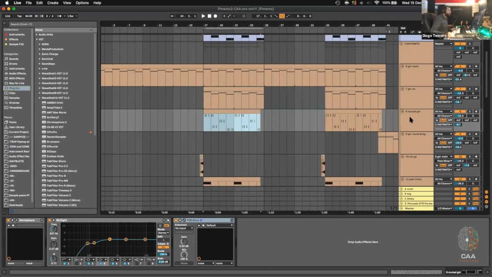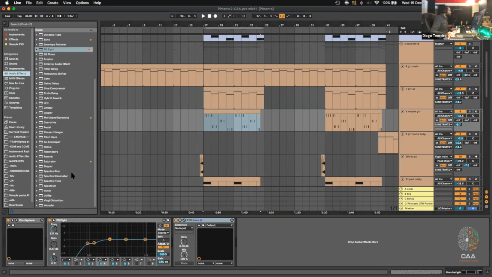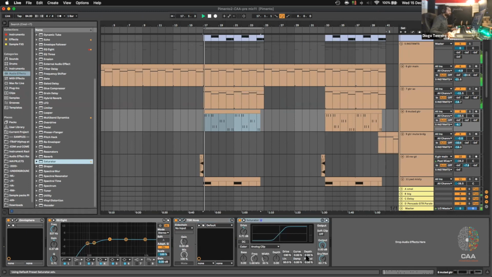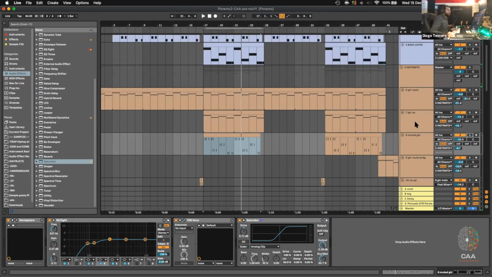One thing I like to do with this muted guitar, obviously, is add some saturation. Okay. Maybe gonna take a little bit off. Oh, took too much. Okay. So we're all good.